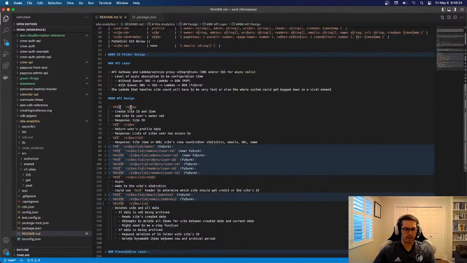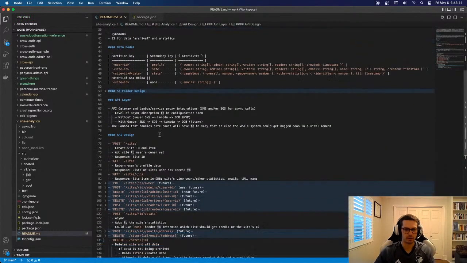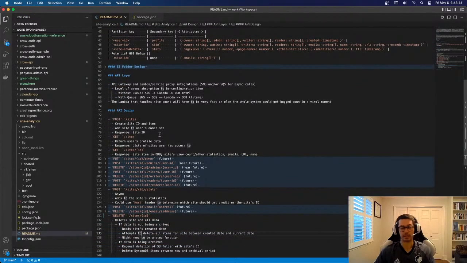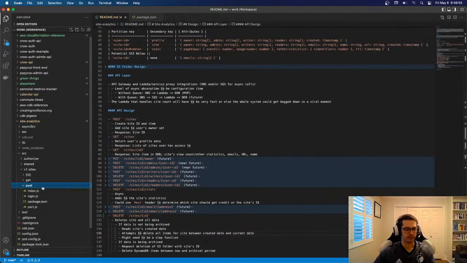So I think I have these few endpoints, the ones that aren't folded, are the ones that I wanted to get done as an MVP. And I have my data model up here. It's all starting to come back to me a little bit. It's a little fuzzy. Okay, let's go ahead and figure out how to create a site.